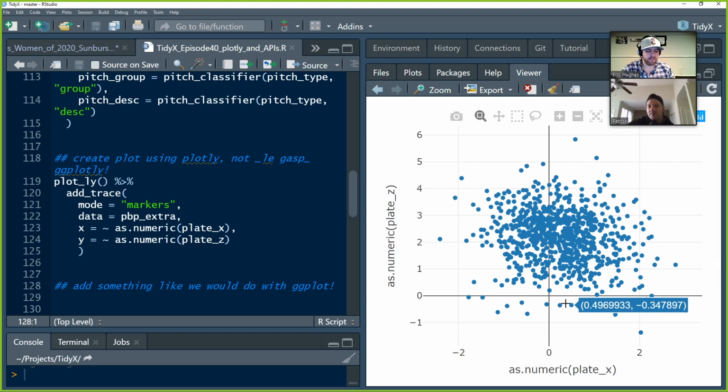Somehow we have negative z-axes, which I don't understand. I'm assuming maybe the ball hit the ground before the plate, and the trajectory would go here. I don't know. The API is not very well documented.